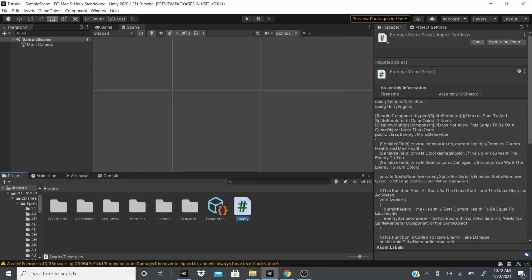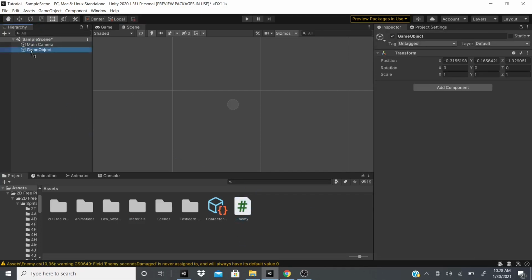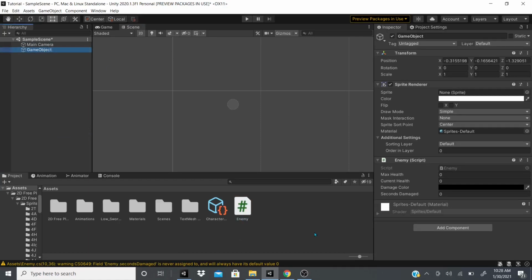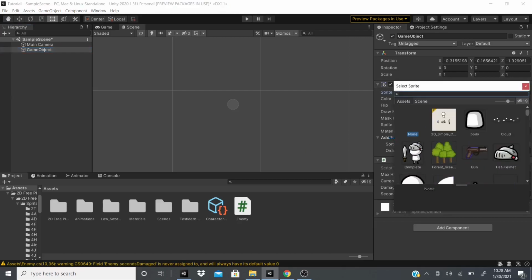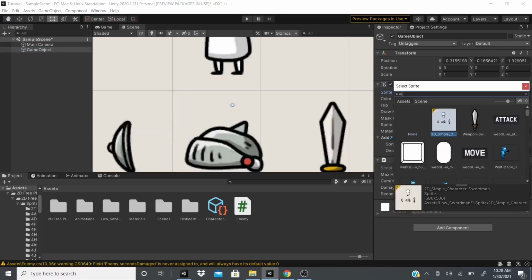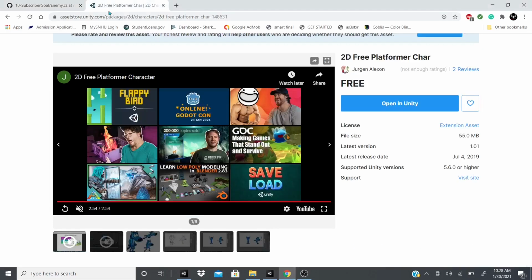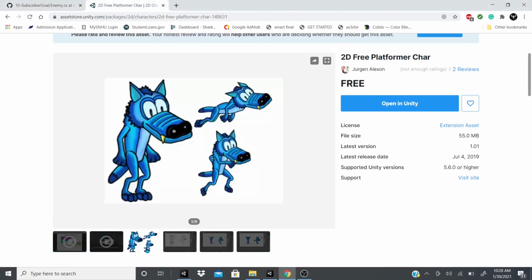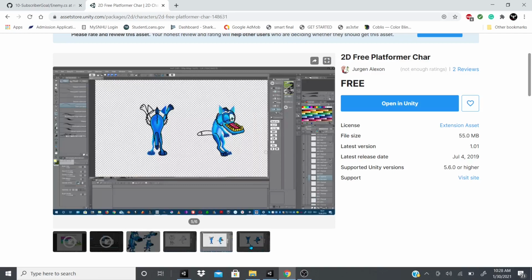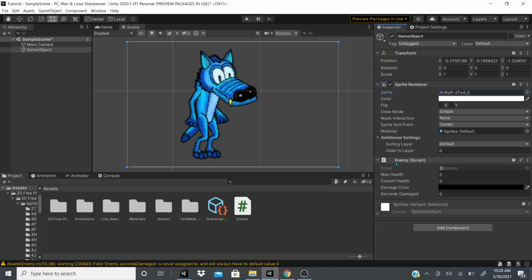So let's create an empty game object and add the script to the game object, and when you add the script, it will add a sprite renderer automatically. So you could add your sprite. Let's add this wolf over here, which I got from the Unity asset store. It's called 2D Platformer Character. I'll leave a link down below so you can check it out and download it if you want. But yeah, that's pretty much the script.